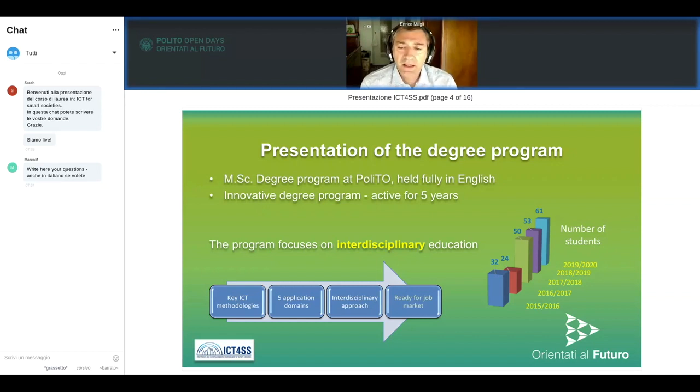And when we created this, as I said, we decided to do something very innovative. So how is this done? The overarching theme of ICT for Smart Society is interdisciplinary education. The way this is achieved is, on one hand, we teach students the most important methodologies in information and communication technology, which are mostly related, as I will explain later on, to data handling, data processing, everything related with data.